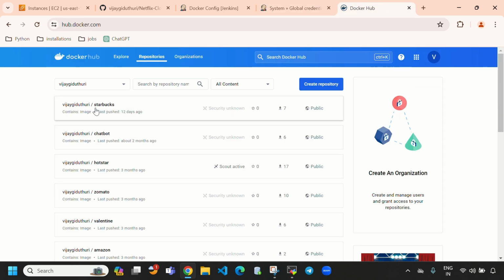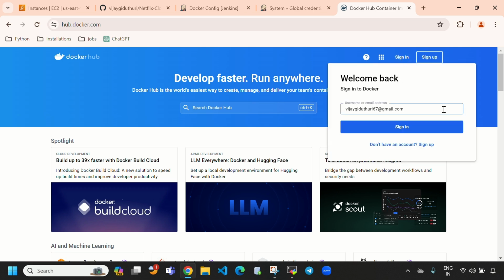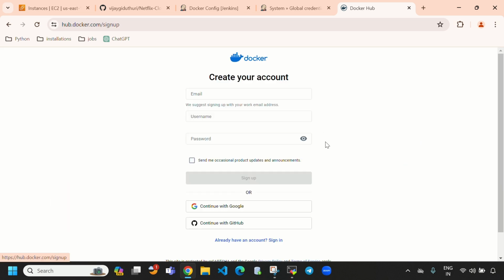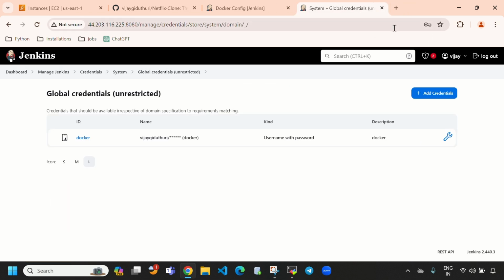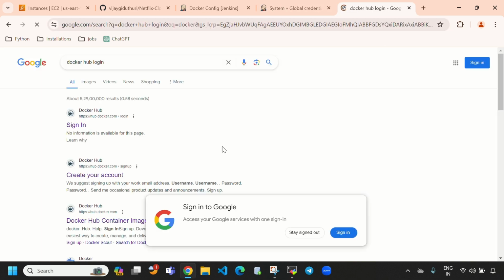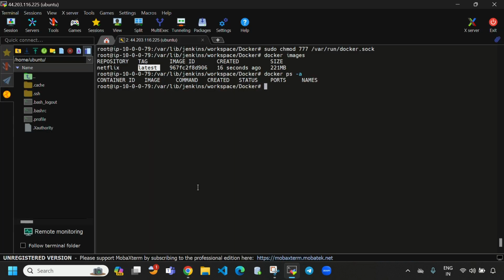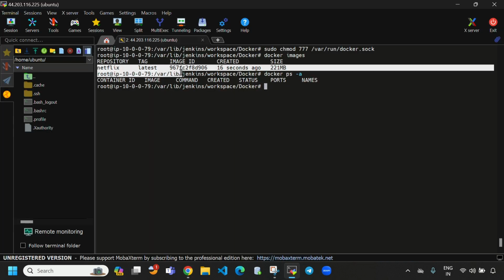Right now here you can see we don't have the Netflix image. So let's select sign in. Okay, what happened? Let's open Docker Hub, sign in. Here you can see this is the last image, Starbucks. So now let's push our Docker image to Docker Hub.